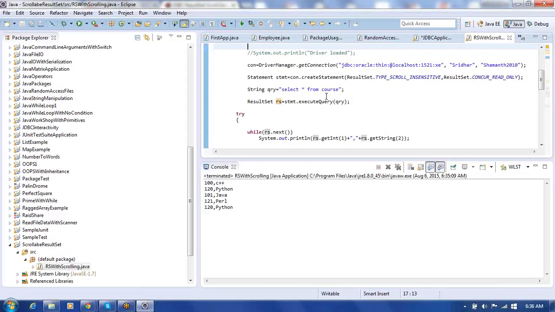So it's going to use different types of constants here. We have different types of constants: first, type forward only, then type scroll insensitive and type scroll sensitive. Type forward only basically means one-way going. From top to bottom you can go. Then you have type scroll insensitive as well as type scroll sensitive. The type forward only constant restricts the virtual cursor to downward movement. You cannot go back. It's the default setting. But type scroll insensitive and type scroll sensitive permit the virtual cursor to move in both directions.